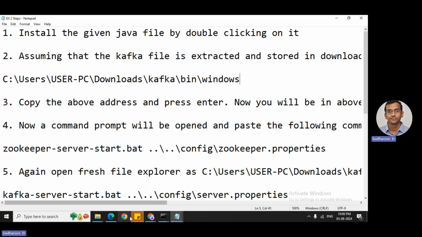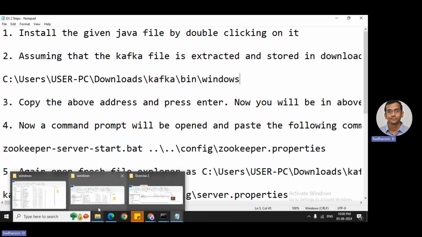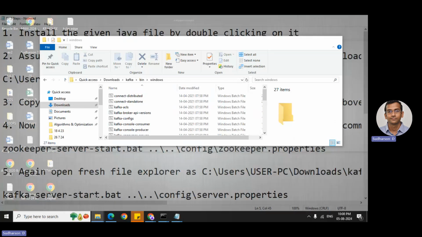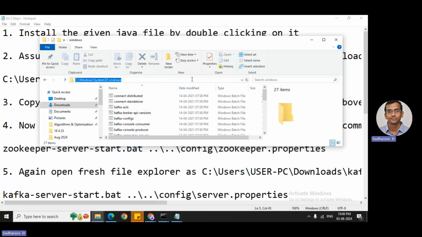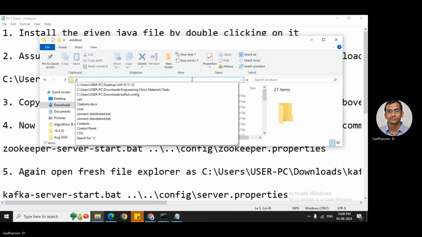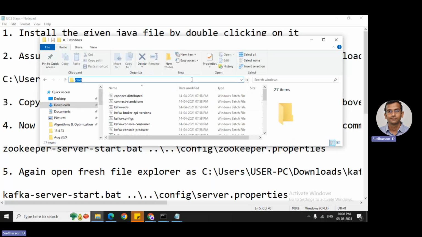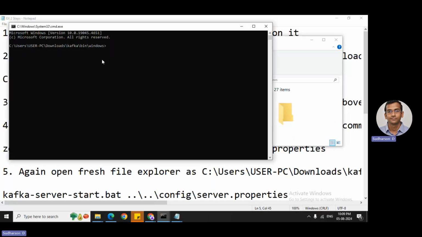Now in the third step, I want you to be a bit cautious. Get into this Windows folder, come here and type CMD in small letters. I've typed it. See, now I've got a command prompt.